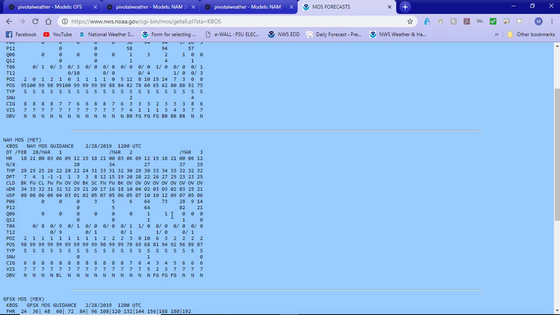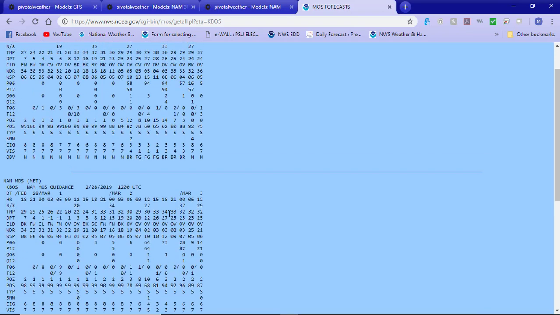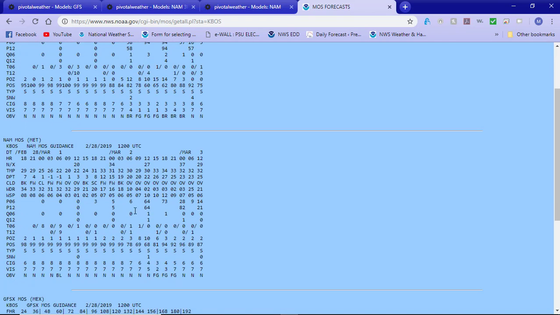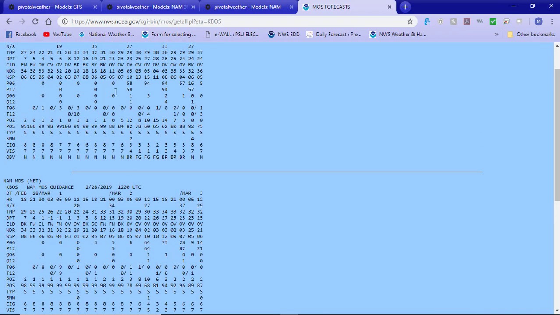And I'm a little bit more inclined to believe the NAM just because it's a little bit more accurate and a little bit more reliable 48 hours out than the GFS. The GFS handles longer term trends better, but when you're trying to look at the smaller details, as in how much snow will fall, the NAM tends to be a little bit better at this, okay?